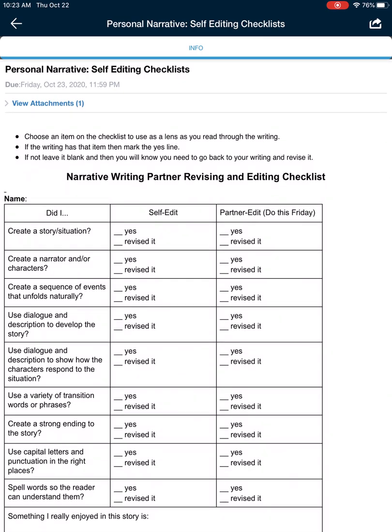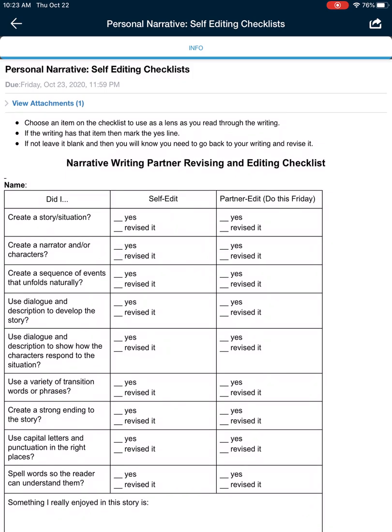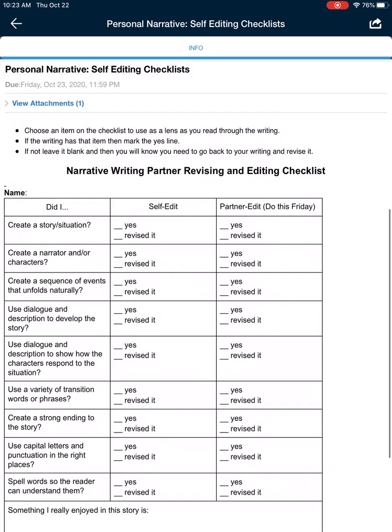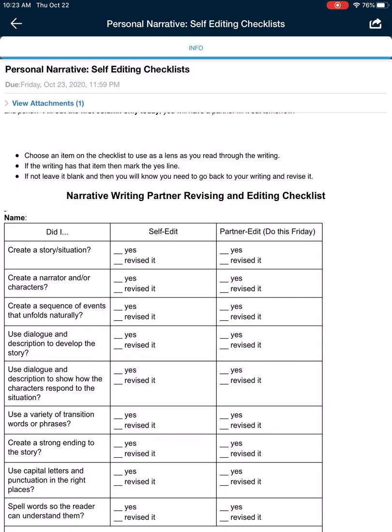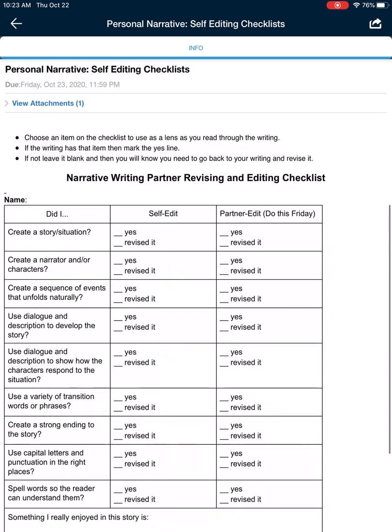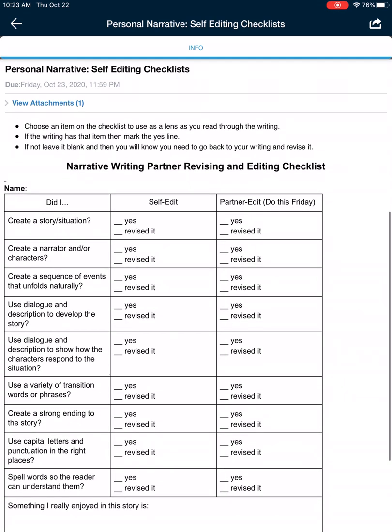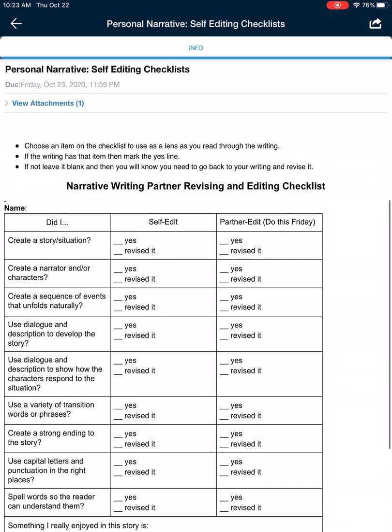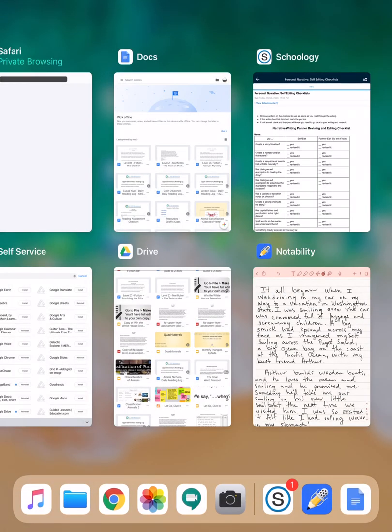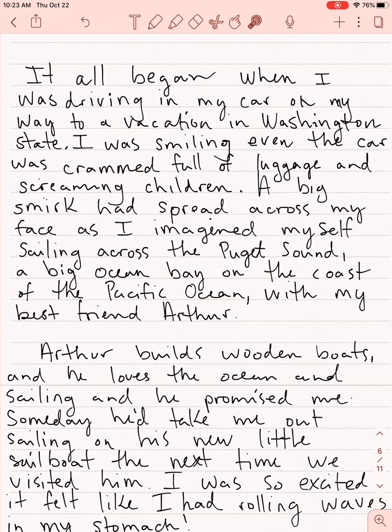So imagine here that we have a lens, like create a story situation, or does it create a story? And we're going to read through the story and see if it creates a story. So for each one of these, we'll read through the story quickly and look for that one thing. So for the first one here, does my story create a situation? So I'm going to go in here and I'm going to start reading.